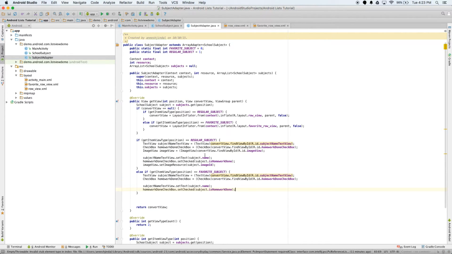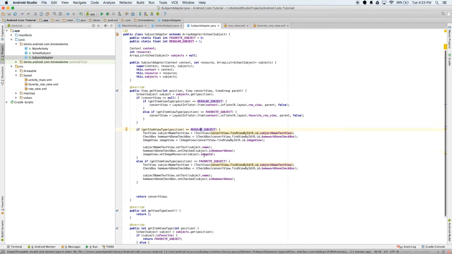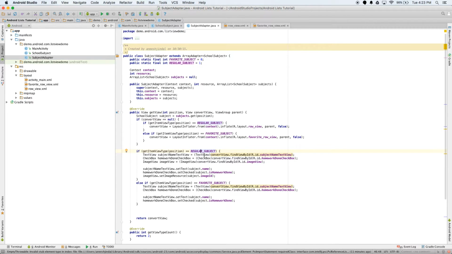So now it'll first check the view type, it'll try to get the view type. And if it's just a regular subject, based on what this returns, it'll do what we originally did. It'll have a text view, checkbox, image view. However, if it's a favorite, it'll only have a text view and a checkbox. No image view. Okay, so now we actually have to just add in the Android class.